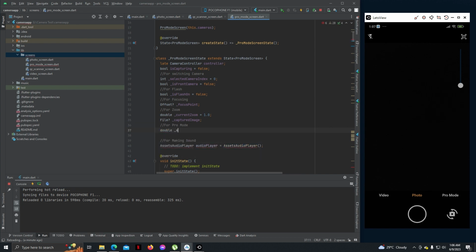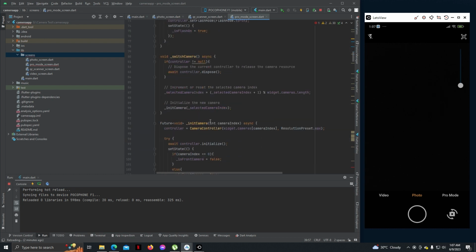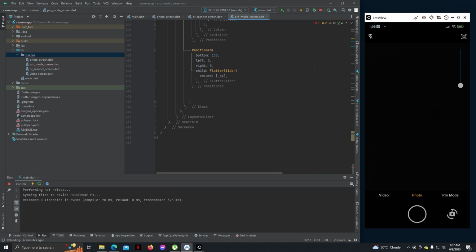Double exposure value equals 0.0. Let's add exposure mode equals ExposureMode.auto, and list double exposure offsets equals minus 1.0, minus 0.5, 0.0, 0.5. So that's it.